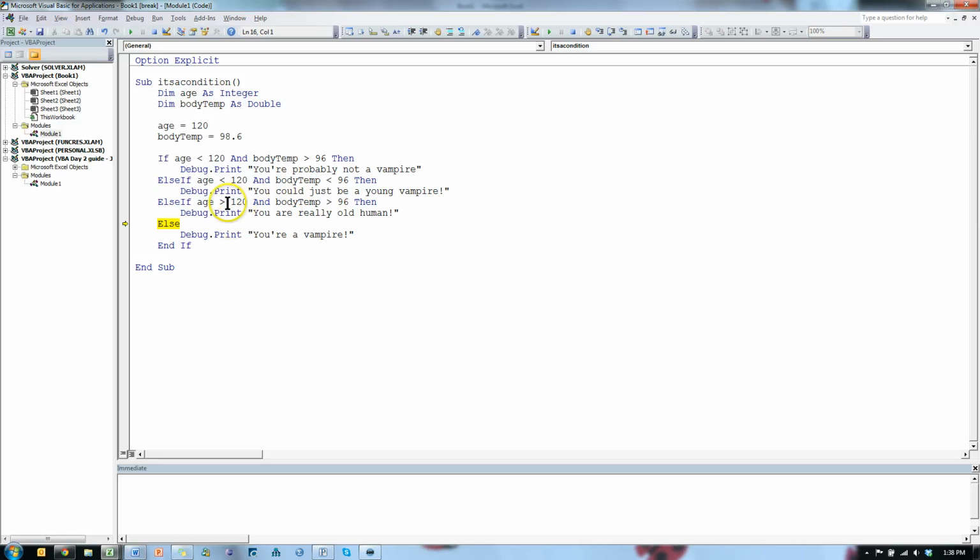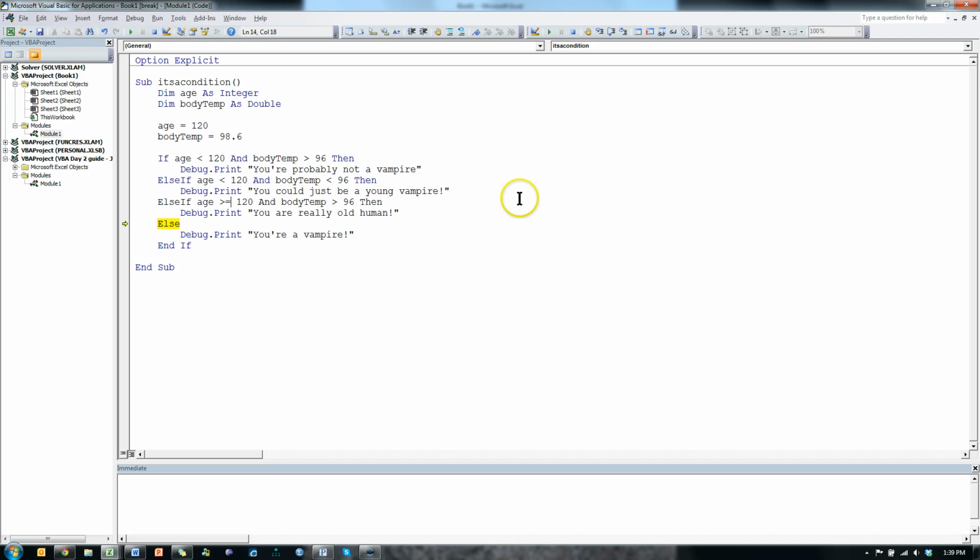Here's the problem. This should have been equal to. We should do equals on these. Less than or equal to, I guess all these should be greater than, or only the greater than should be equal to's. There we go. Else, I'm a vampire. Oh well, so that was a bad test. Let's run it one more time.